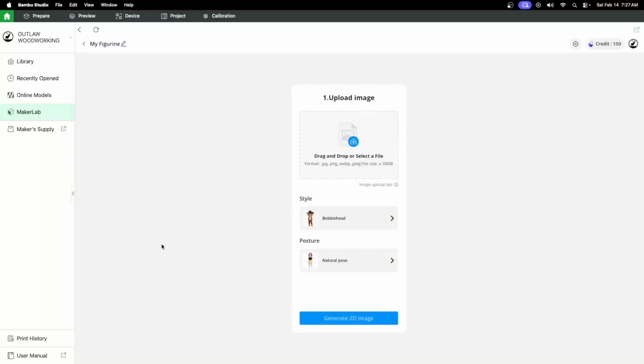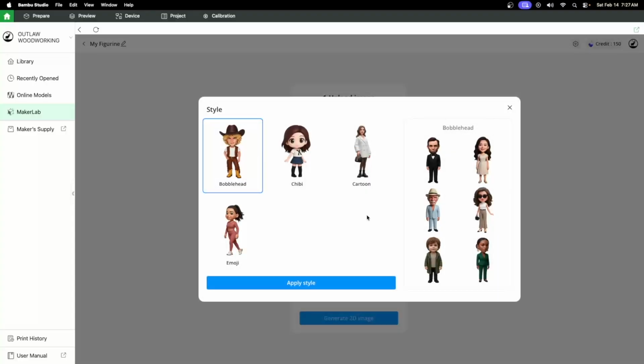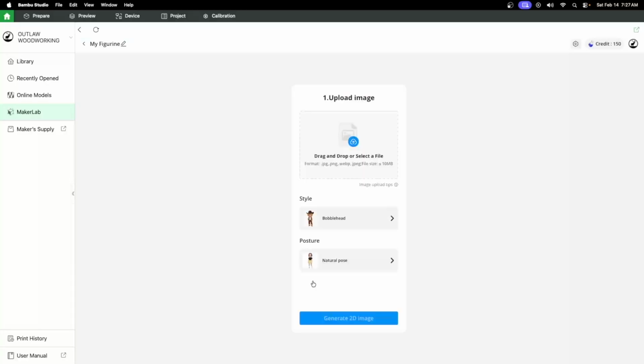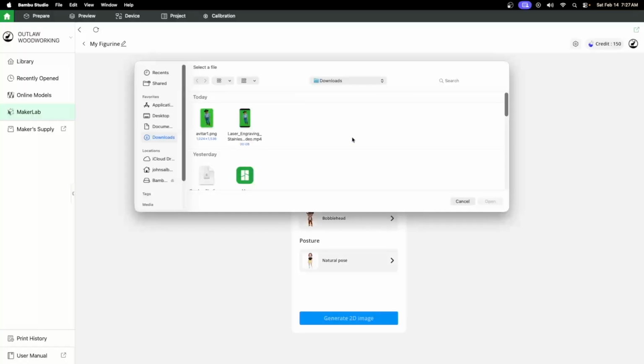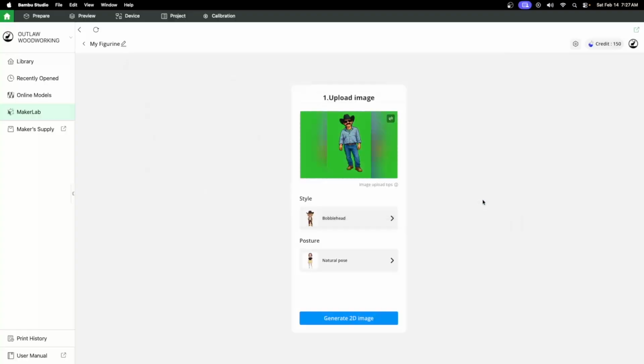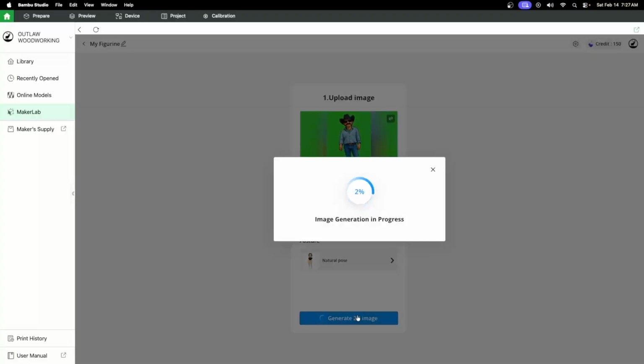Now I already have, we'll do like a bobblehead type figurine. It doesn't really matter, so we'll apply that. Now all you do is drag your picture over here or select your file. So we'll click on this. Now I already have a creation that I thought was cool, so I'm going to select that and generate a 2D image first. Just click this. It'll take a few minutes to generate this image.